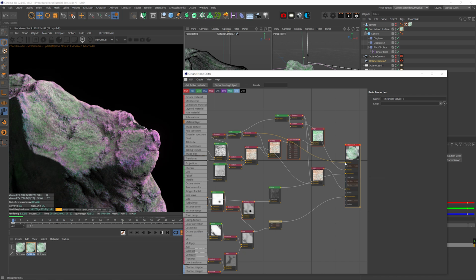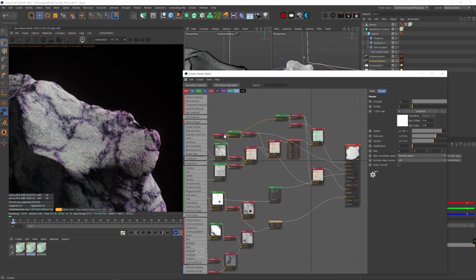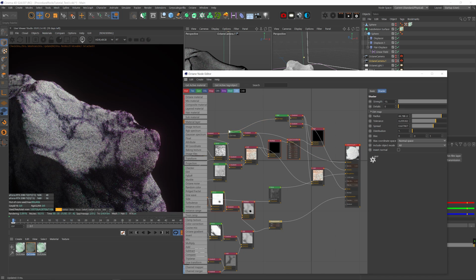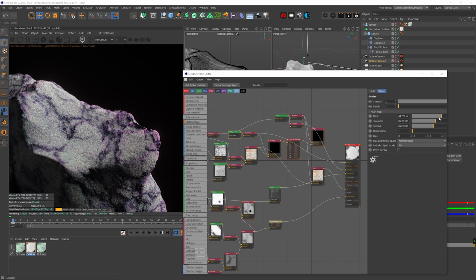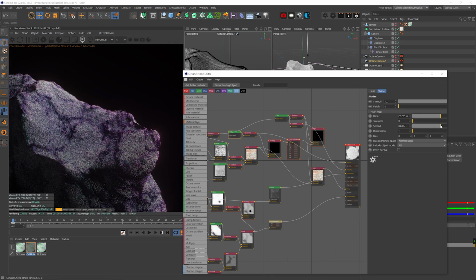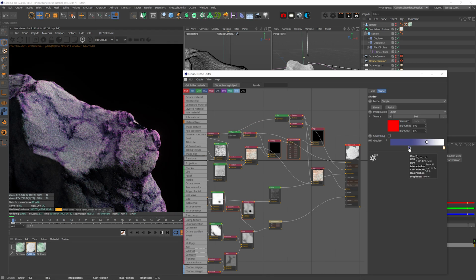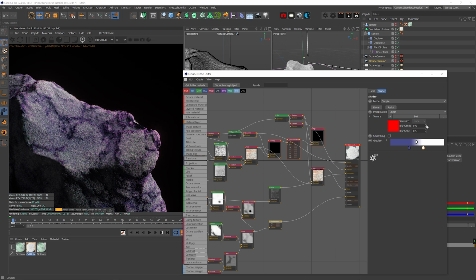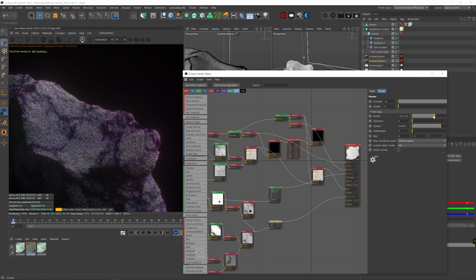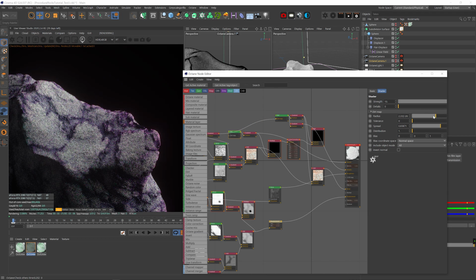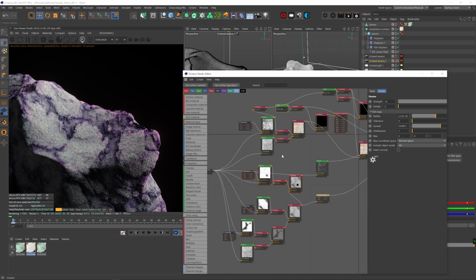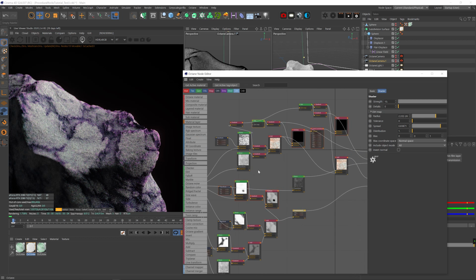So I'll plug the cavity dirt node we have into the albedo to see how it looks on its own. And let's just remove the dirt map, and I'll bring down the radius a tiny bit, remove the tolerance and up the spread a little, and also get more contrast in the gradient node, and maybe bring down the radius even more. It's cool, but it's not getting those cracks to be fully colored like I want to. So let's try another way.